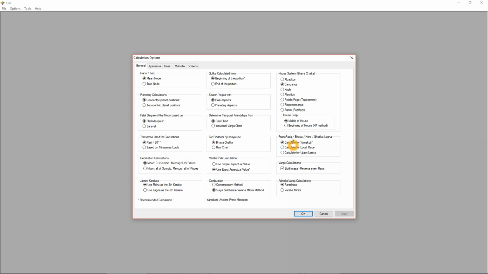For time calculations, Pranapada, Bhava, Hora, and Ghatika Lagna, we can calculate for Yamakoti, which is the ancient prime meridian. We can calculate for Lanka or Ujjain, which some Indians consider the ancient prime meridian, although Surya Siddhanta is very clear that Yamakoti is the ancient prime meridian. Or you can do the modern convention of calculating for the local place. Varaha Mihira says calculating the time at the local place doesn't make sense. We have to calculate it for a prime meridian. By time, I mean like the Vara and the Hora.